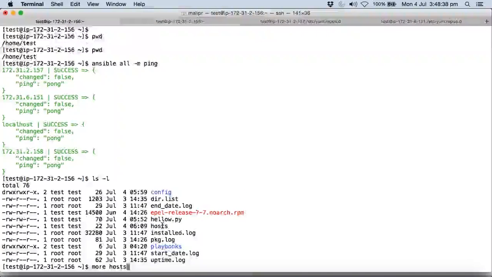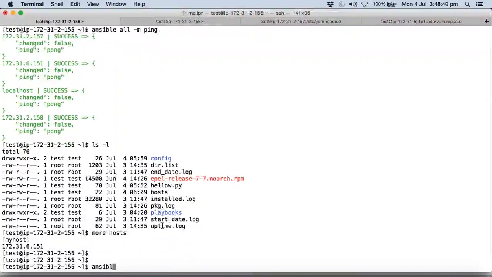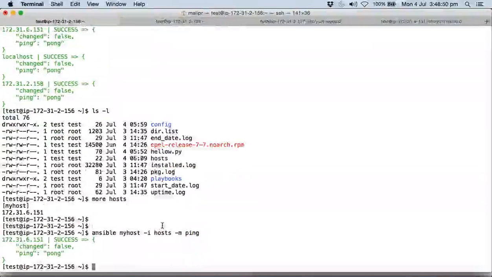So I can just use ansible my host -i hosts -m ping. It should be able to work. Yes, it is working now, because it is not able to connect using /etc/ansible/hosts. We have already overridden that file and we are able to connect to this particular machine using the -i option.